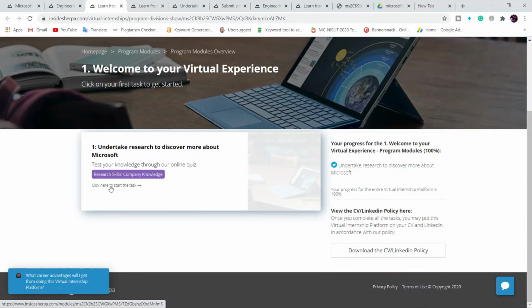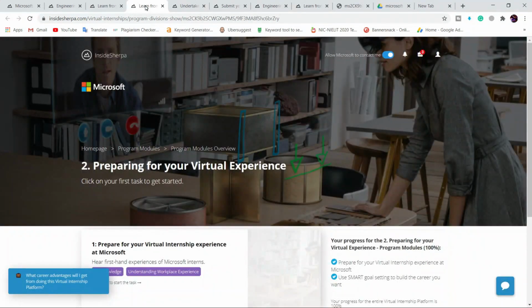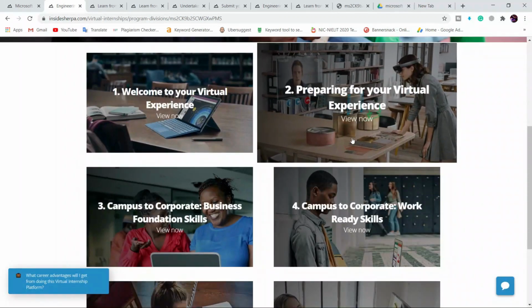Here you can click to start the task. Once you click on this button, the next page will open, and there you have to answer some questions. They are normal questions, like when Microsoft was founded, how Microsoft works, and in which domain Microsoft works. They are basic questions. Once you complete your first module, you will come to this page. Now click on the second module.